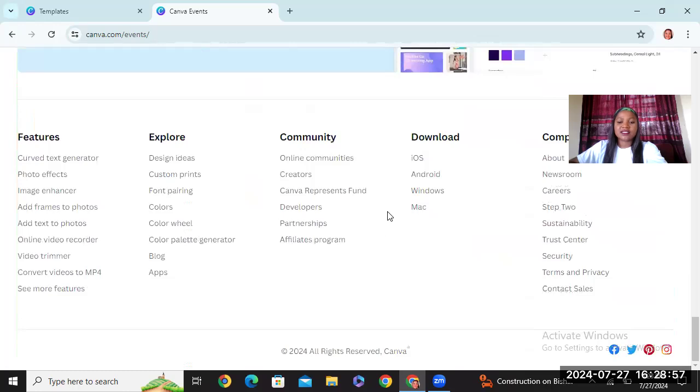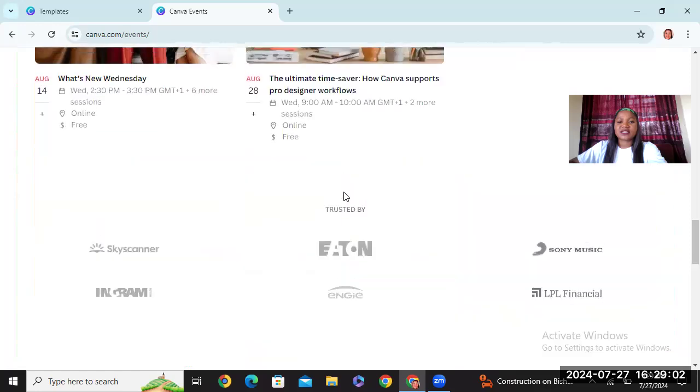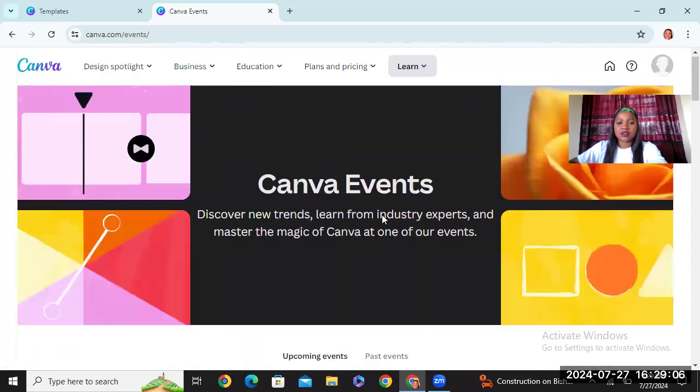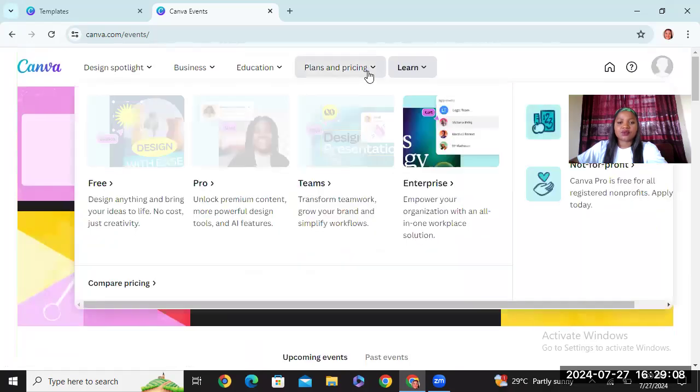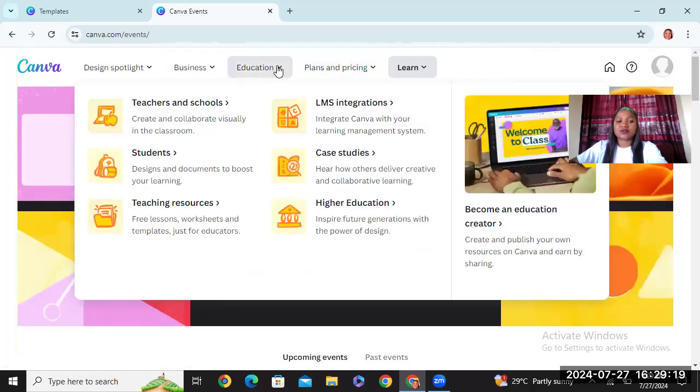Whether you are a teacher or not a teacher, irrespective of the kind of business that you are doing, Canva is here for you. Just come to this place and learn. This is their free plan. They have the Pro plan, the Team plan, and the Enterprise plan. So it all depends on the size of your company.